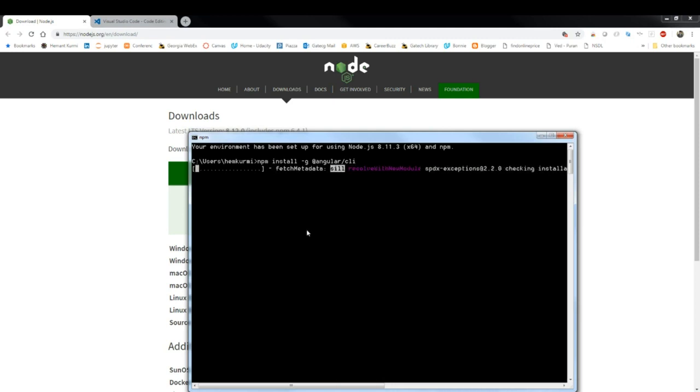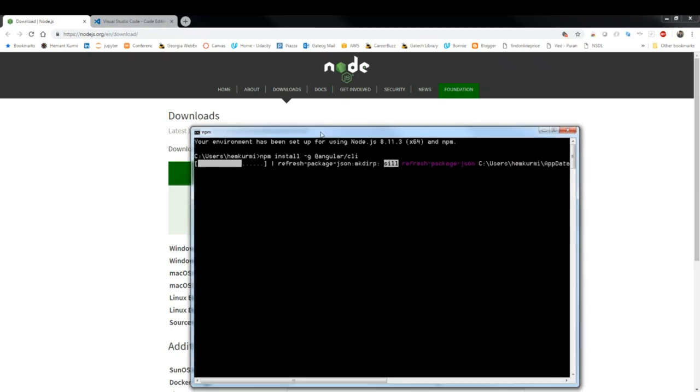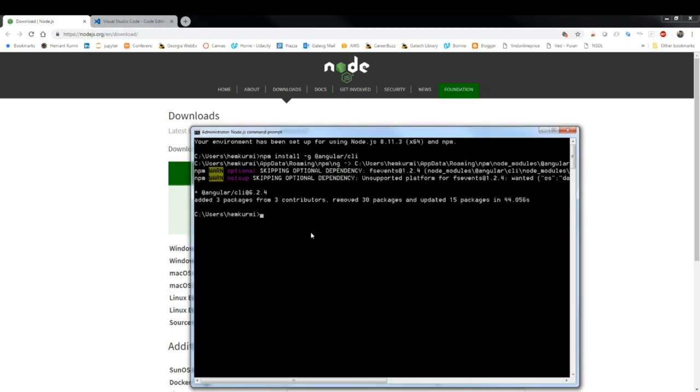It will take only a few seconds to install, so we can wait for it. Once this is done, let me explain something about Angular CLI. Once this is installed, we will navigate to our workspace where we want to create our Angular project. You can create your workspace and create a project there by using this CLI. It's not taking too much time. You can see it installed the CLI, Angular CLI 6.2.4, and it's done.